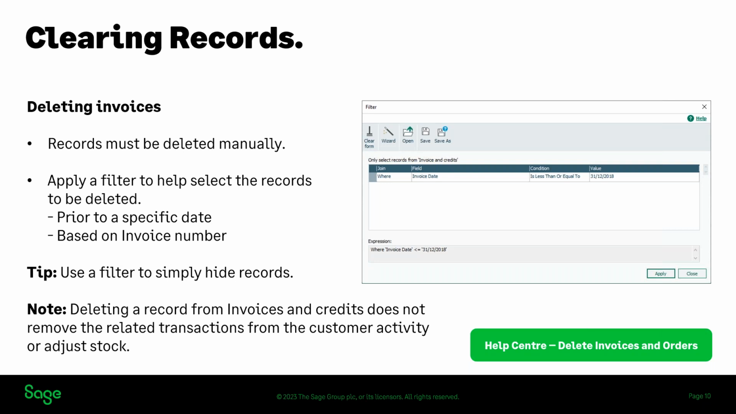Now, one thing I'll need to mention, and I'll try and demonstrate this as well, is that deleting a record from within invoices and credits does not remove the related transaction from the customer activity or any stock. It just literally removes that record from the invoices and credits list. Right, okay, let's have a look at that process.